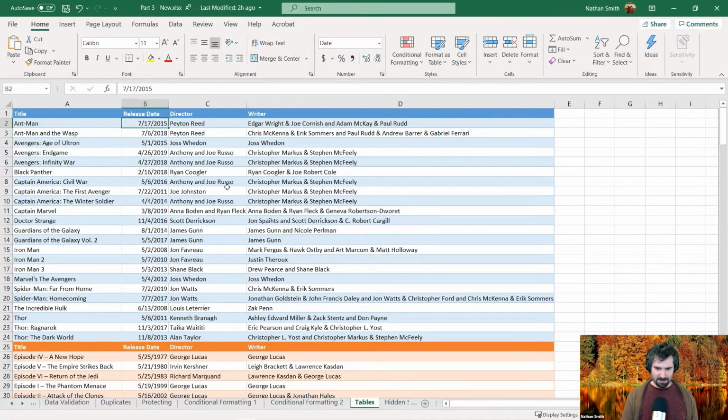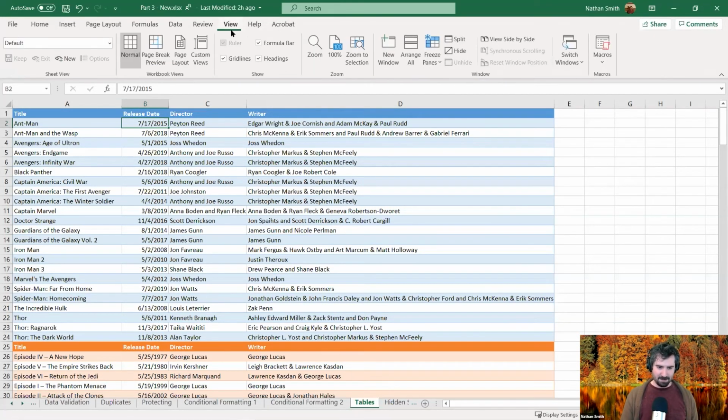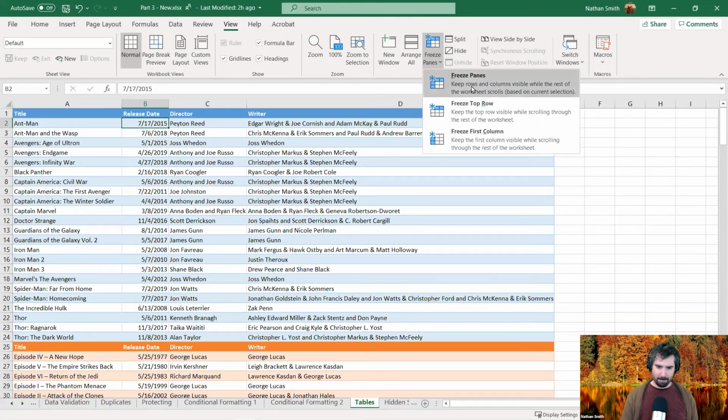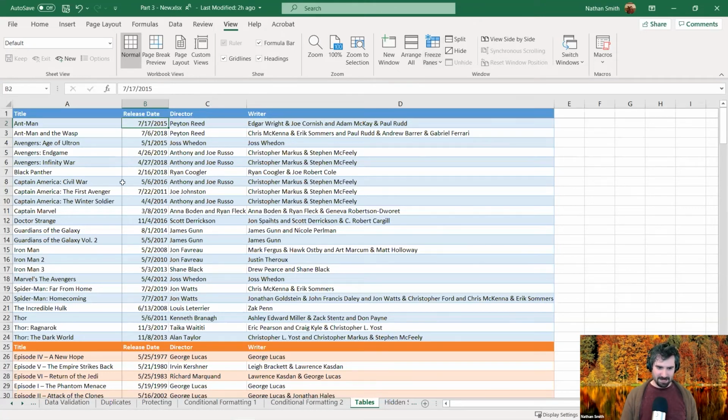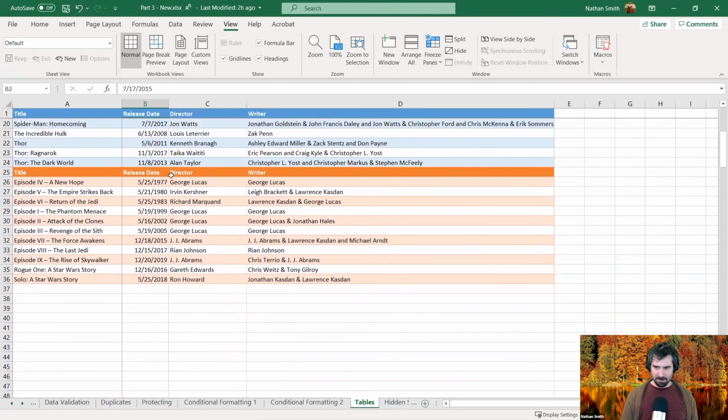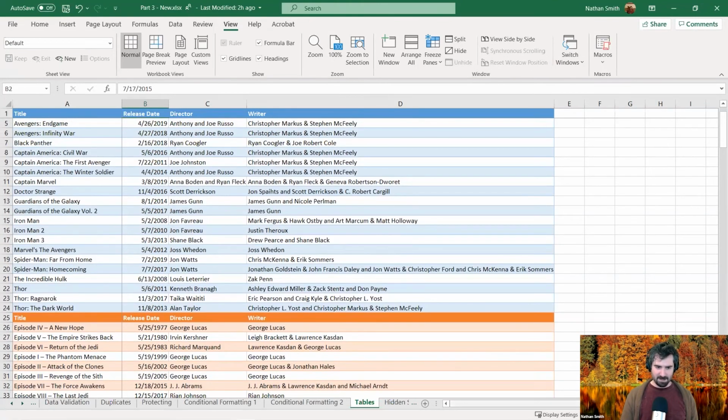To do that, I'm going to come up here to the top and click on the View tab. And then I'm going to select this cell, in this case, cell B2 right here. I'm going to come up to the top in the View tab and click on Freeze Panes and click Freeze Panes. You'll notice I get kind of a thicker line here. And when I scroll down, that first row goes along with me. And when I scroll over, that first column goes along with me.